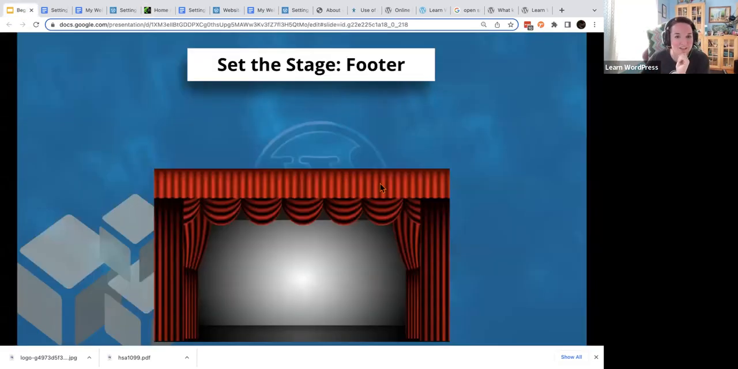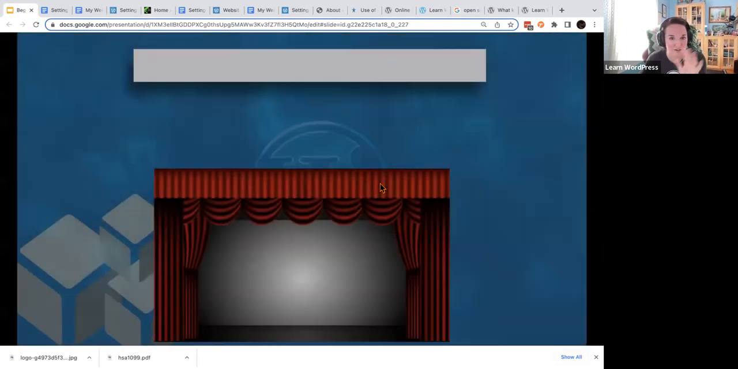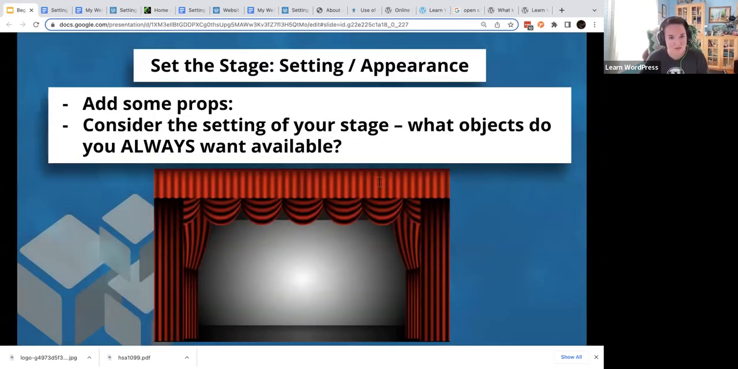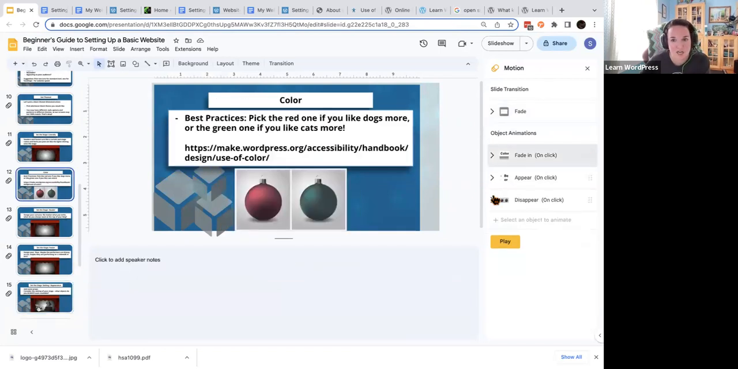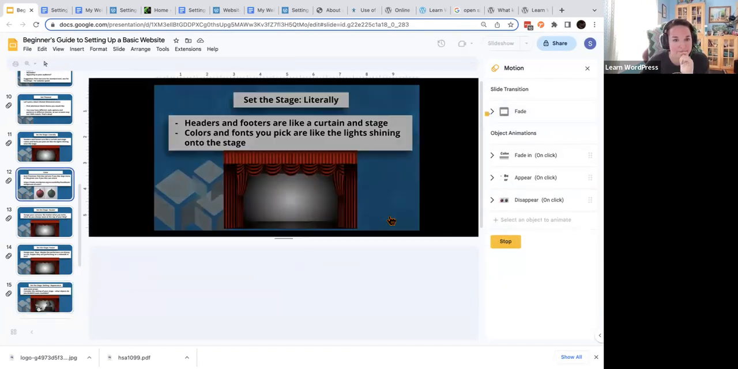Okay, I'm going to get us to where we were. So we've set the stage with our header, our footer. We're going to get back to that. We're going to talk color.